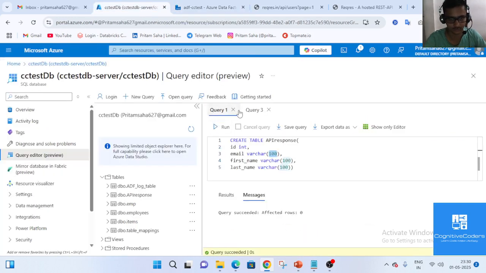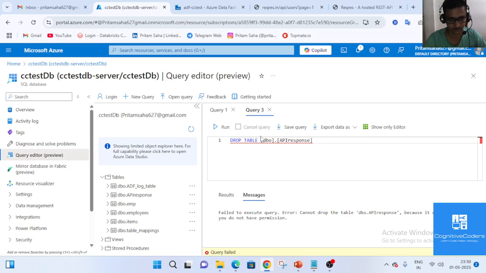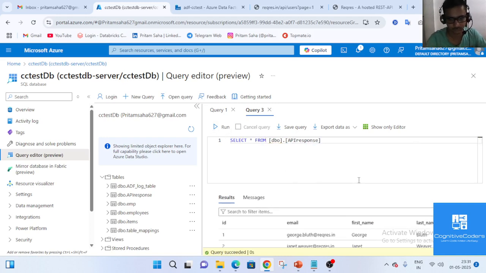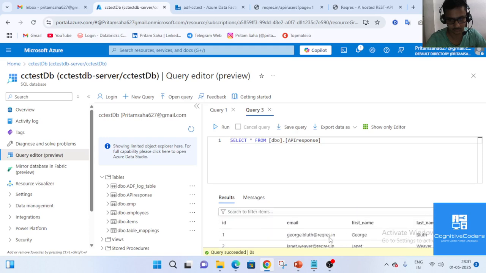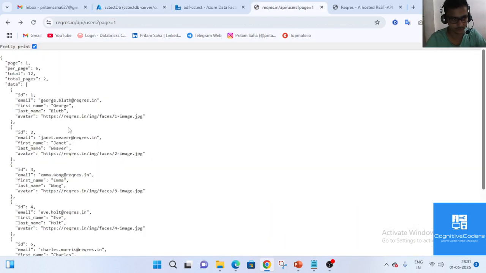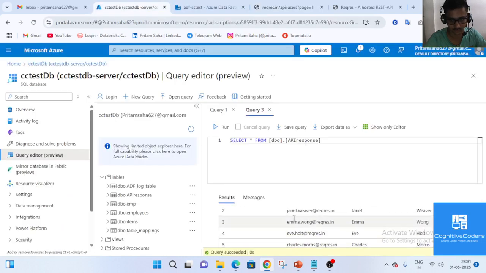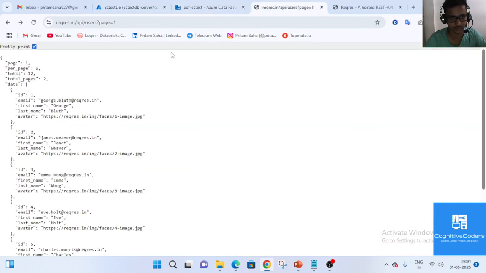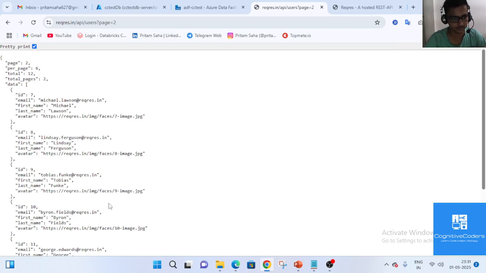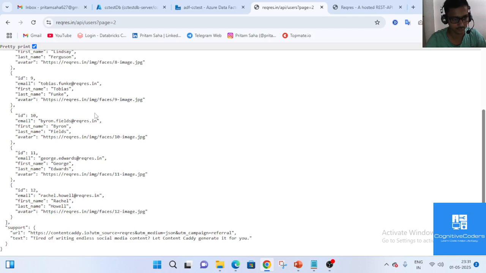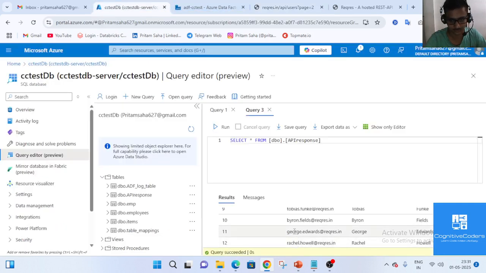So now let's check if the data came correctly or not. Select star from. Yeah, we are getting 12 rows, so 6 rows for each page. So you can see George, Zenith. Here also we'll get George, Zenith. In the second page, what kind of data will I get? In the second page you can see there is Rachel, George. Okay, let's see. 12 is Rachel, 11 is George.